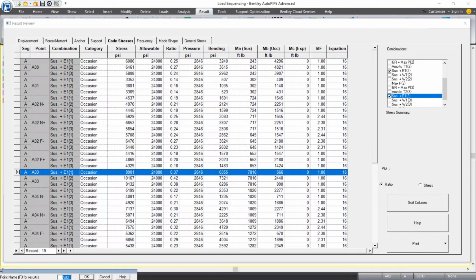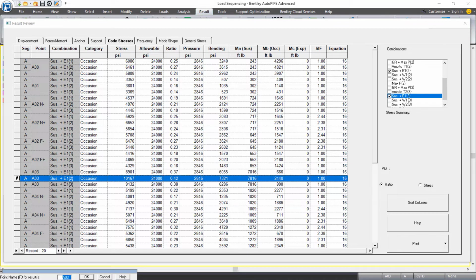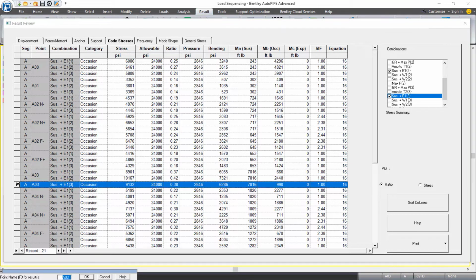And we notice that Sustain plus E1 in the first analysis set produces a stress of 8,901 psi. In the second analysis set, it produces a stress of 10,167 psi. And in the third analysis set, it produces a stress of 9,132 psi.